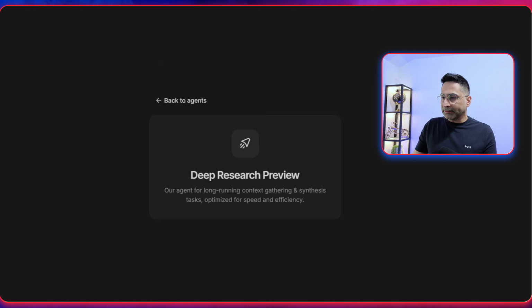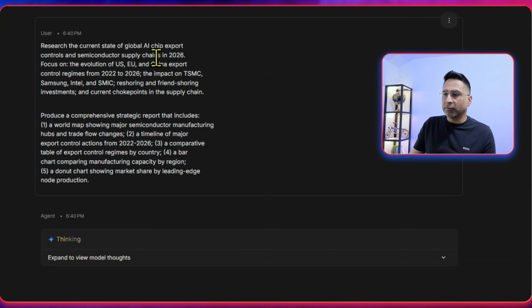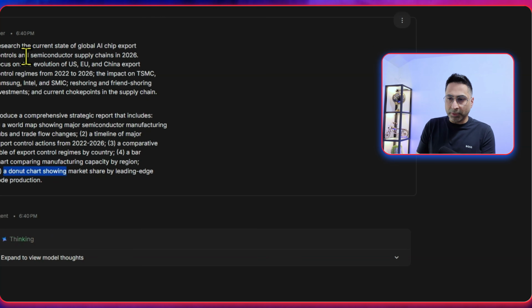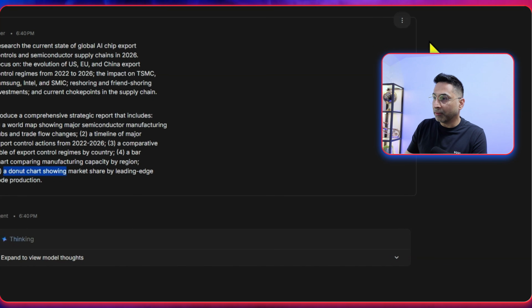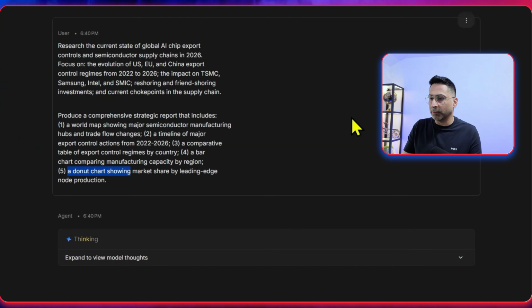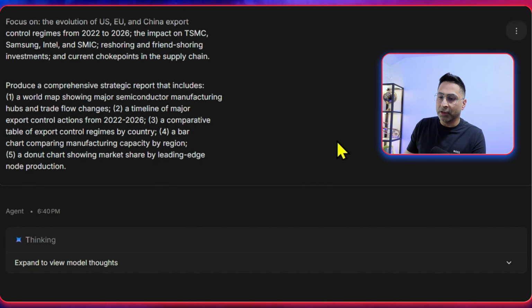So here is the task that I'm going to give. I'm saying research the current state of global AI chip export controls and semiconductor supply chains in 2026, focus on their evolution and stuff like that. I'm also asking it to produce a comprehensive strategic report that includes a world map showing major semiconductor manufacturing hubs, a timeline, a comparative table of exports, a bar chart, and a donut chart, right? So I'm giving it a pretty detailed instruction, but I'm also asking it to create visuals. This is where it's going to be a little bit different from before, because earlier you were not able to get this kind of comprehensive visuals as part of this.